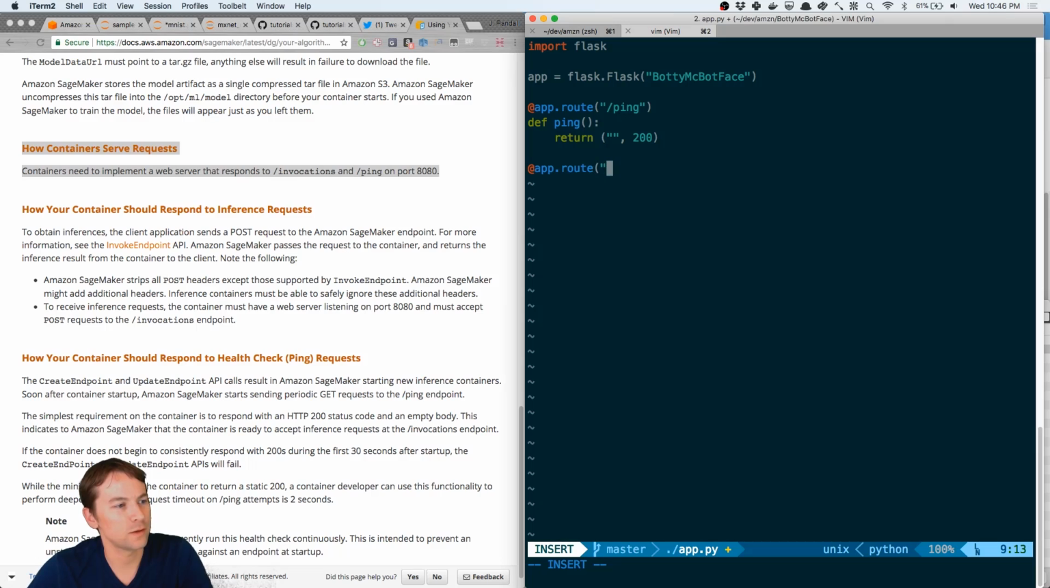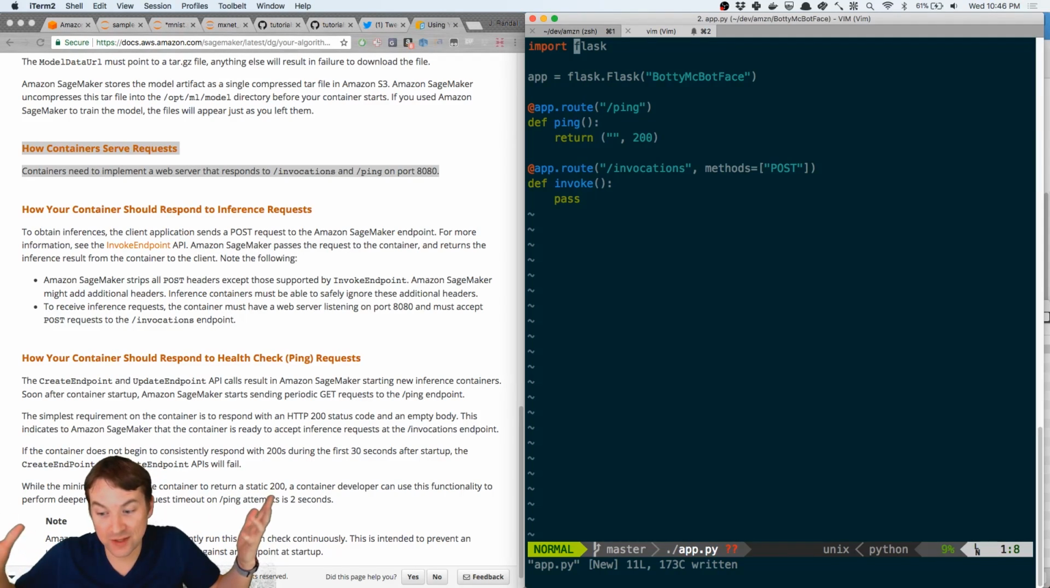And then I have my other route, which is going to be my invocations route, /invocations. And I don't know if this is capitalized or, I think it's like this. And this is just going to be a post request. So other kind of methods would be invalid. So invoke. And for now, we'll just pass. And that is essentially our entire app. We don't really need to do much more than that.